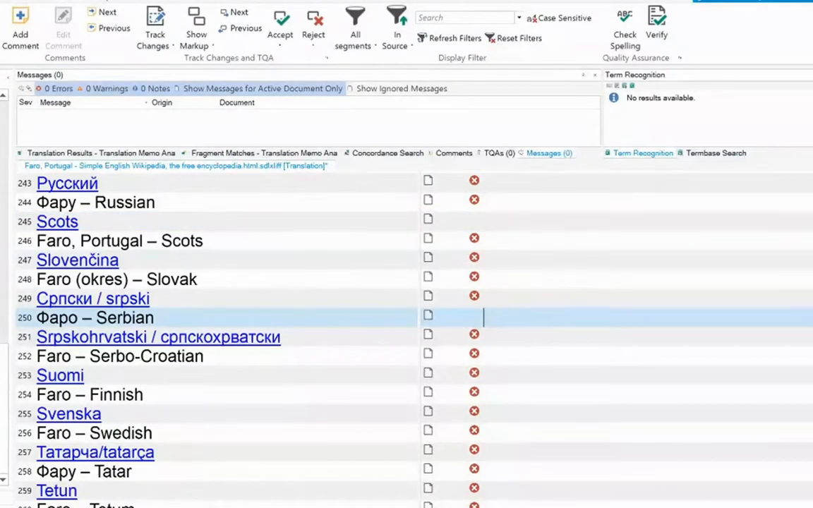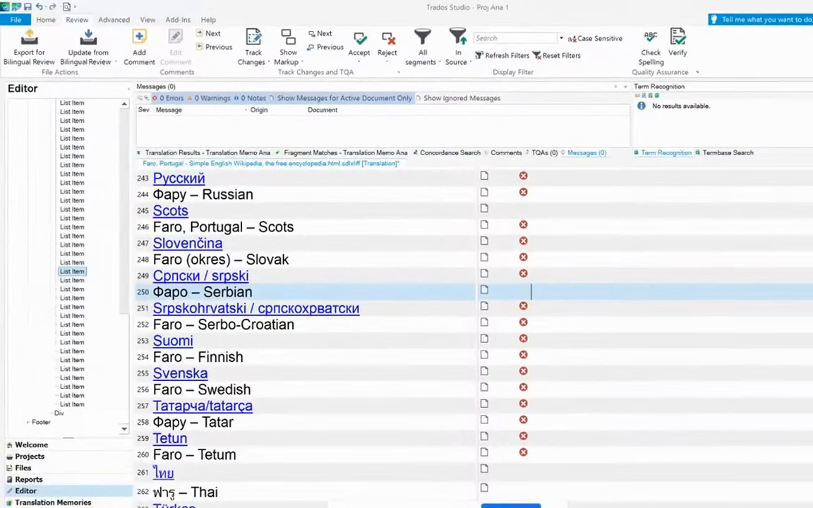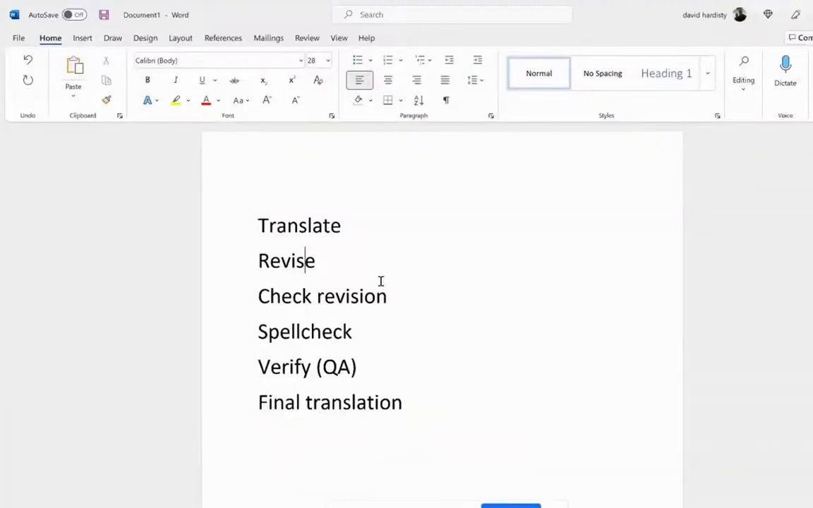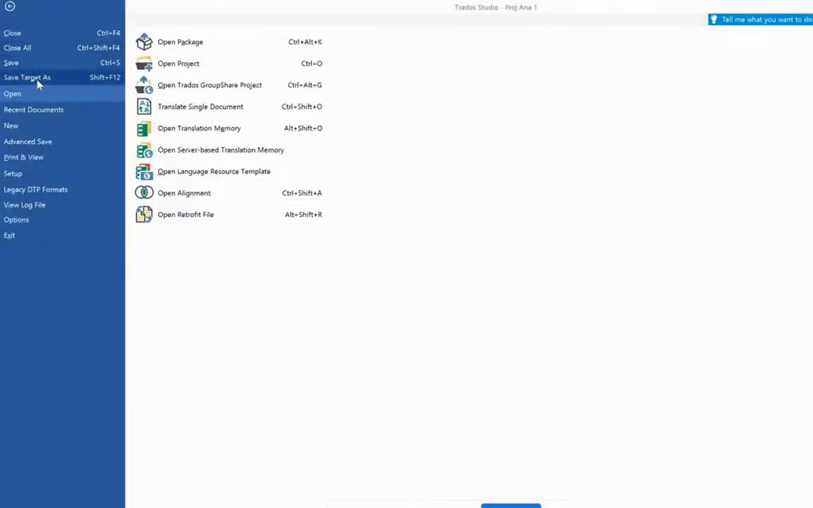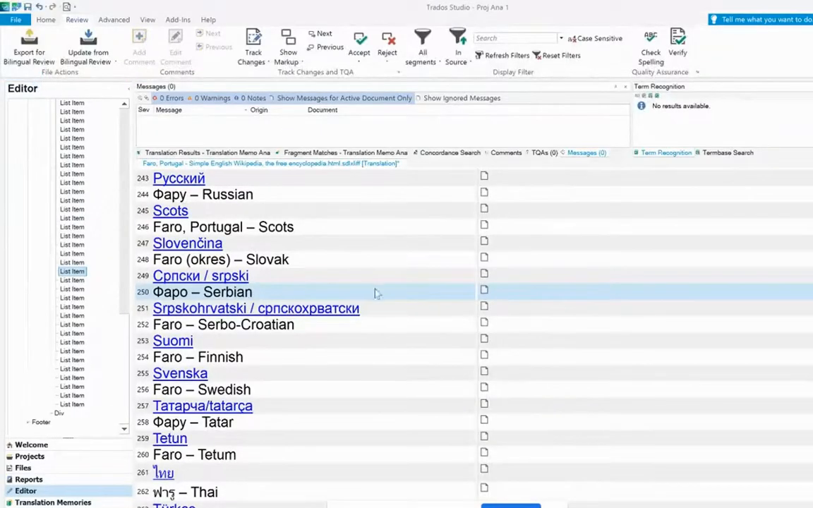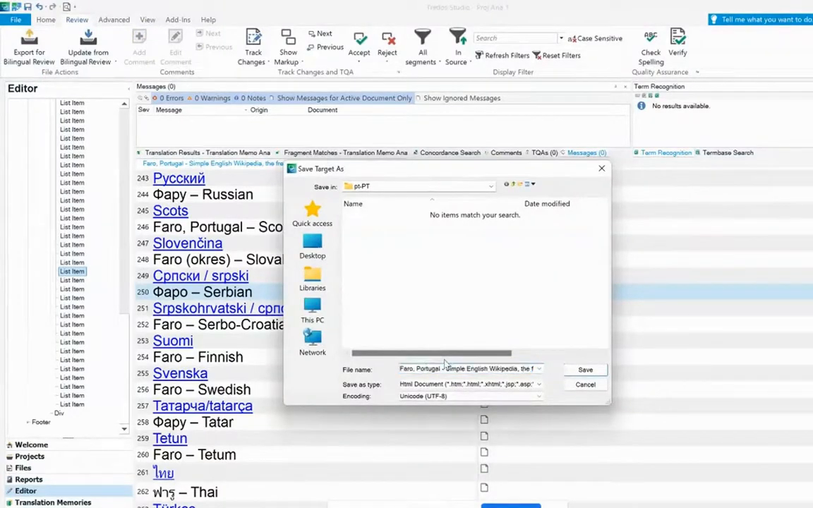Now we just have to get the final translation. If you look, we've translated, we sent it off for revision, we checked the revision, we've done the spell check, we've verified. Now we just want the final translation. And I suggest the easiest way to do this is just to click on File and then click on Save Target As. I like to just put, for example, PT underscore or DE underscore at the beginning of the name, and then I just click on Save.